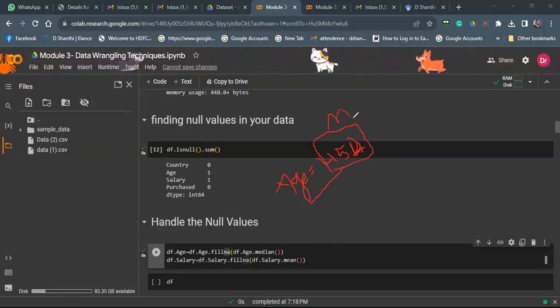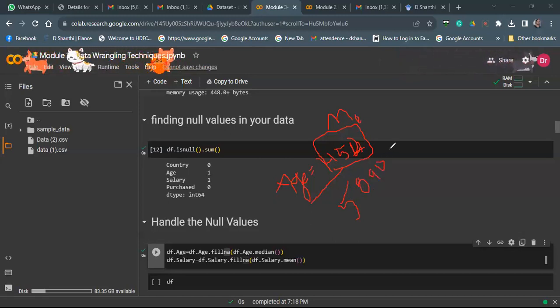Median means the middle value you will choose. Whereas for mean, salary can be 5,890 rupees 95 paisa. If I get an average like this, that is acceptable, because salary can be 95 paisa, 5 paisa, 35 paisa, 45 paisa, anything. So salary can be a mean, but age cannot be a mean.